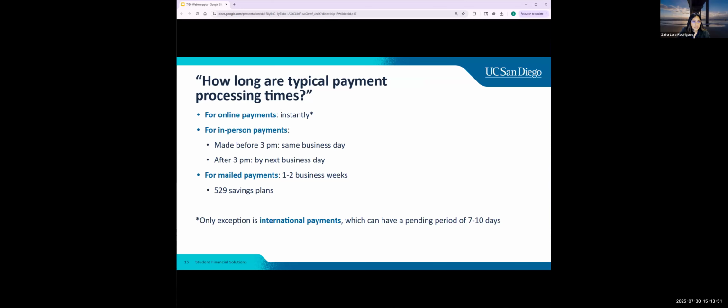For processing times, online payments are typically the best option because they will instantly be reflected on your account, except for international payments, which do take 7 to 10 business days to process. For in-person payments, if made before 3 p.m. on the same business day, it will be processed that day. After 3, it will be processed the next business day. For mail payments, we don't have any control over that, so it can take up to 1 to 2 business weeks. This includes the 529 savings plan.